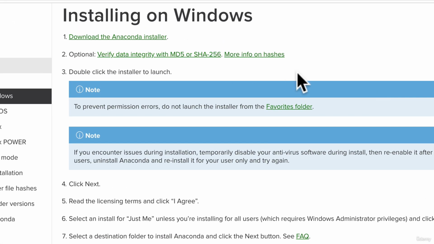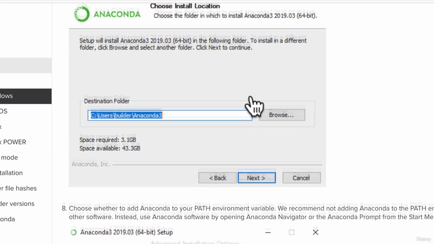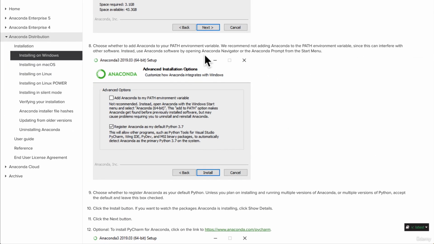Now, I want to give you a warning. You don't have to do this optional number 2 step, which is to verify data integrity. This is something that you do for security reasons to make sure that you're downloading the right package. So that is completely optional. You can skip it over, and you can walk through the steps to make sure that you install it properly.